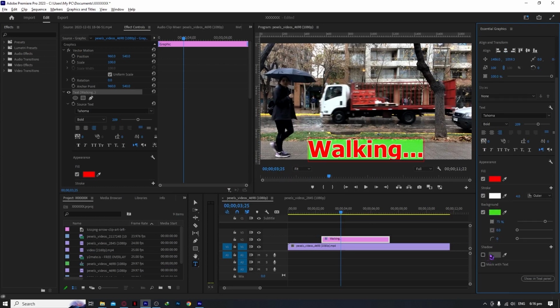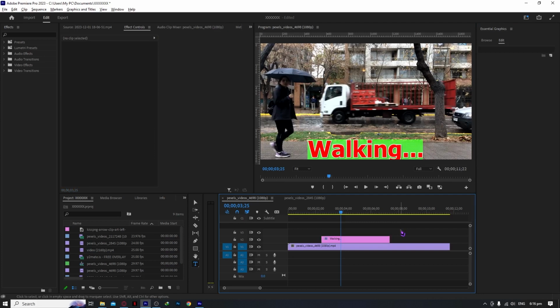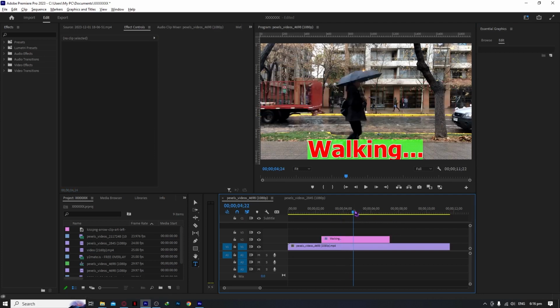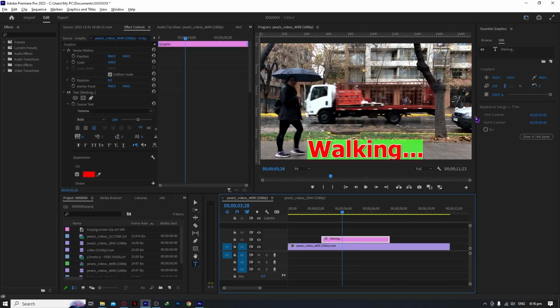And you can also add a shadow, of course, right here. And yeah, as you can see, it's now like this one right here. And that is basically how you can add a text here in Premiere Pro.